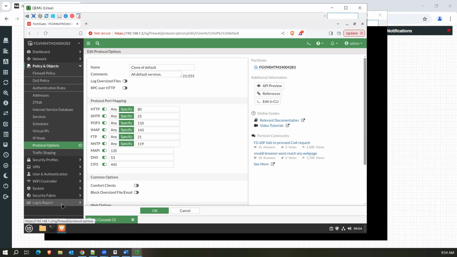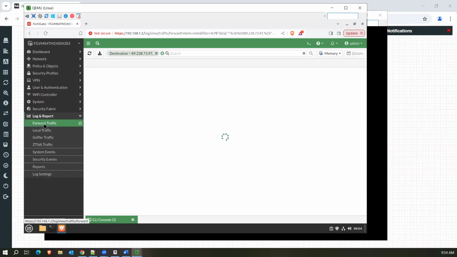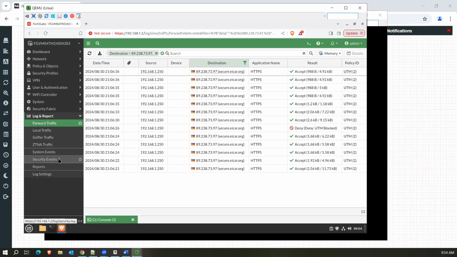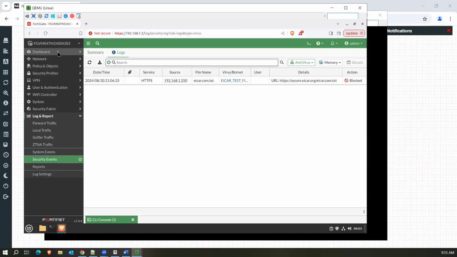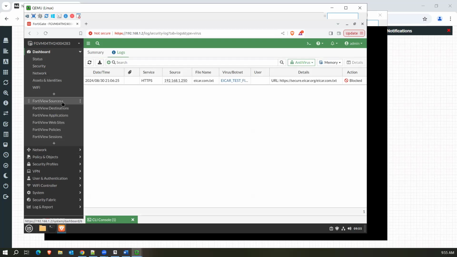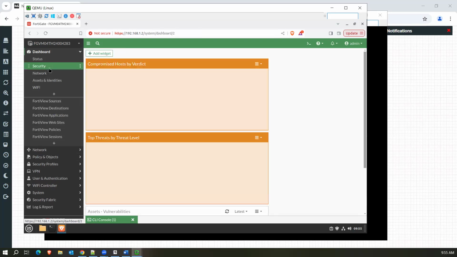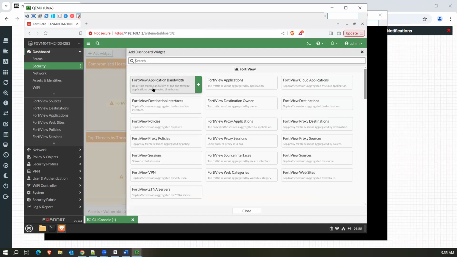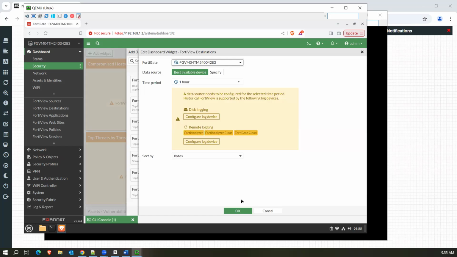Now, in terms of logging, we have checked the forward traffic log, and then we have checked the security event logs. But there is one more place, dashboard and security. This will only be available if we have FortiAnalyzer configured. Since we don't have FortiAnalyzer, we won't be able to use that function. But under the security dashboard, you can enable all these options. FortiView destination, let's see.